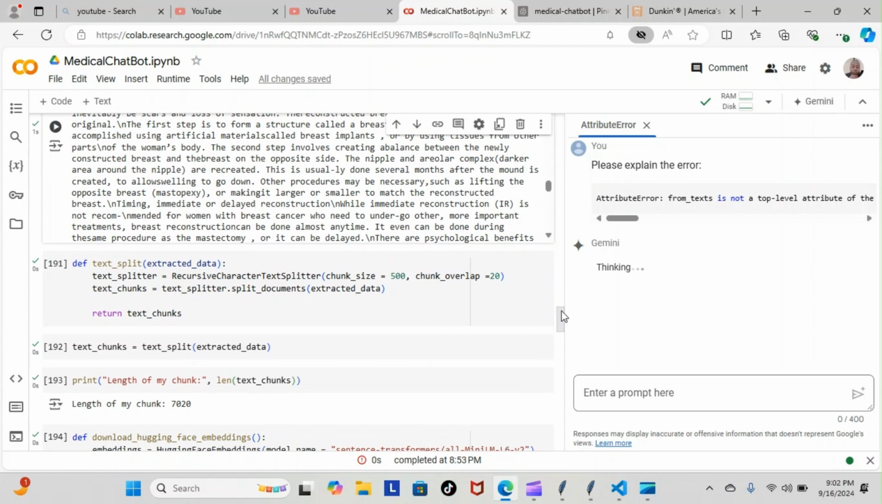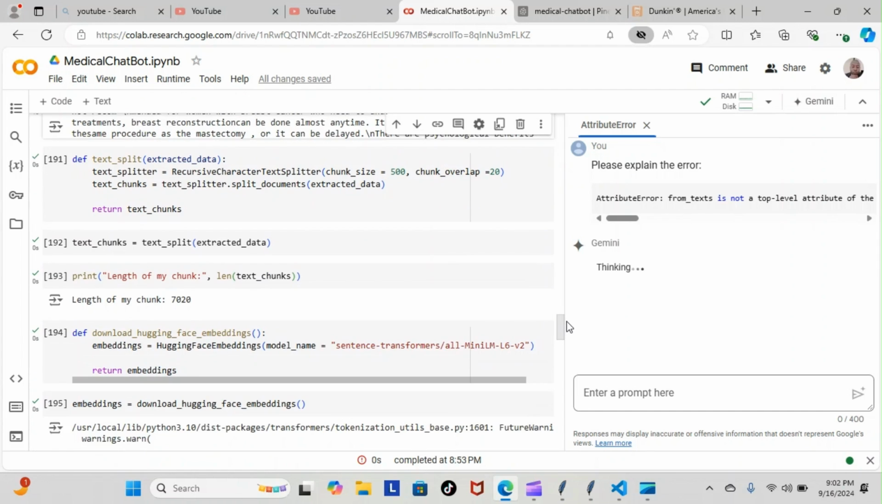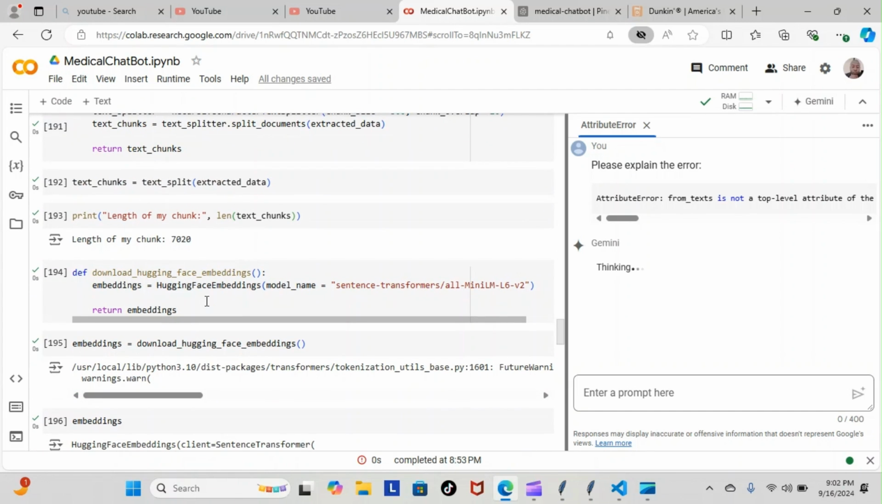Then we got the defined text splitter that went through good. Text chunks went through good. Length of chunks went through good. You can see here we have 7,020. So I'm assuming we have 7,020 chunks, or 7,020 pieces of information.